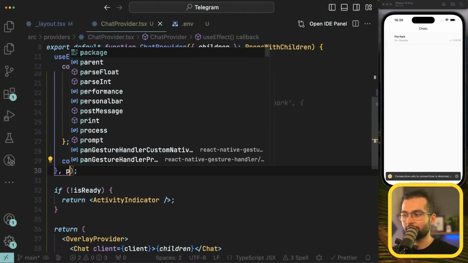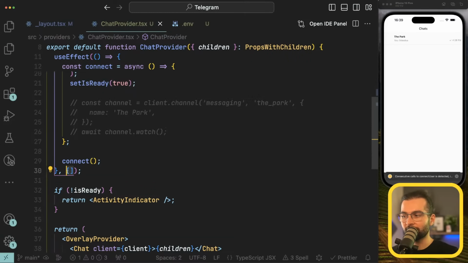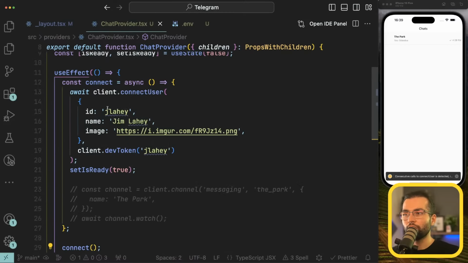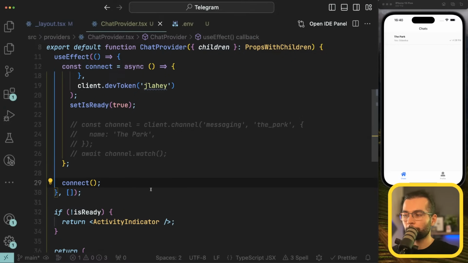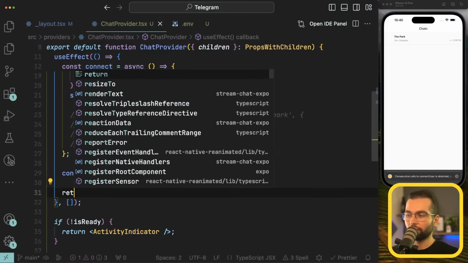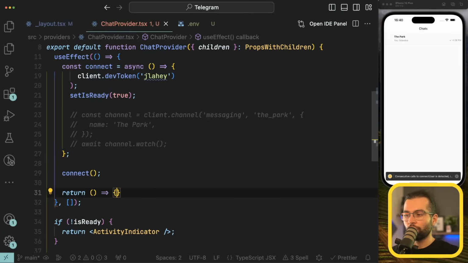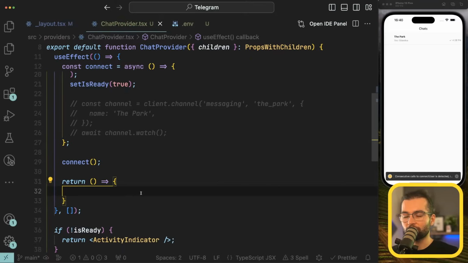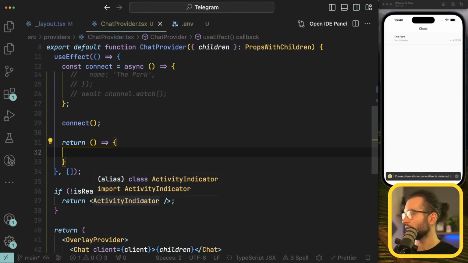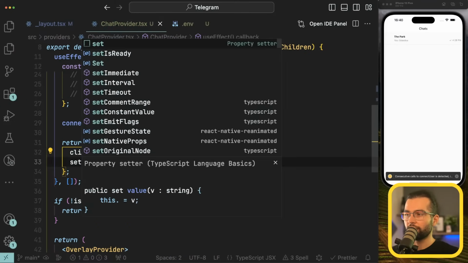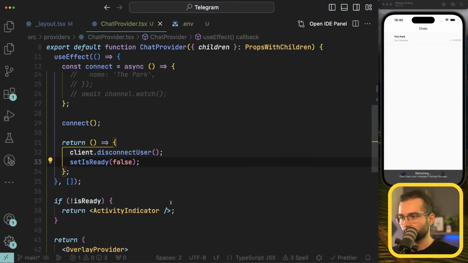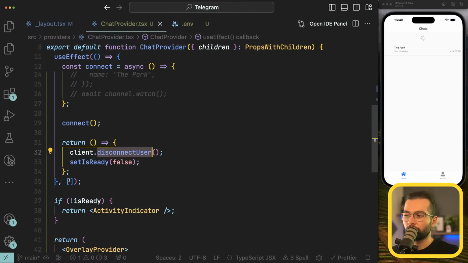What in fact should happen is we should have an empty dependency list to connect here only when the component mounts. But even in that case, we need to make sure that from this use effect, we return a function. And this function, when you return a function from use effect, this is called the cleanup function, which should be used to clear the connections. What we can do here is we can call client.disconnectUser, and then we can set isReady to false. So now whenever we unmount the component, we make sure to disconnect the user.